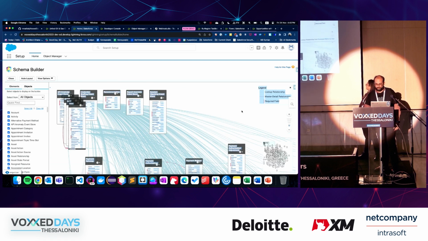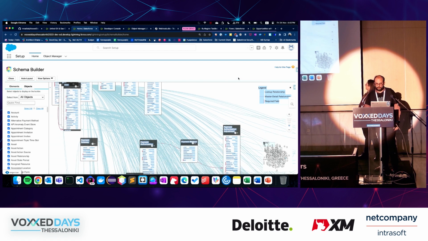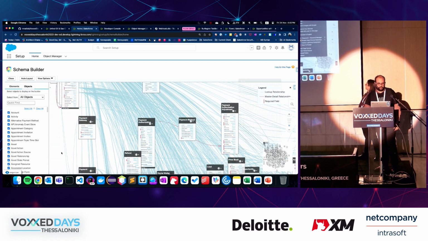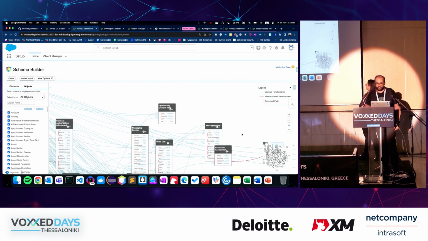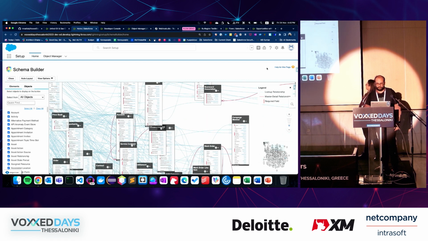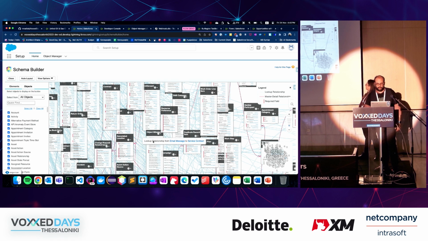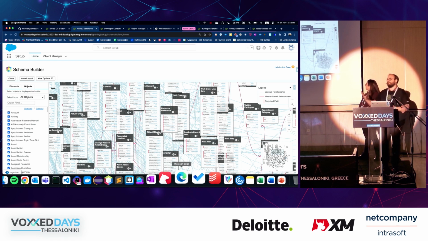it's not even easy to navigate. You can see all these custom objects, standard objects, sorry, that support the out-of-the-box functionalities of the CRM. So you can understand that it's a complex system, but you don't have to deal with every object here. You just have to deal with the objects that are relevant to your business logic.